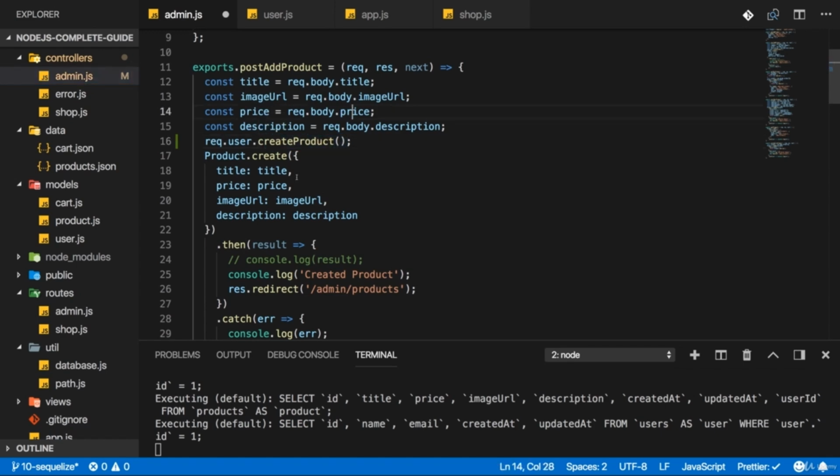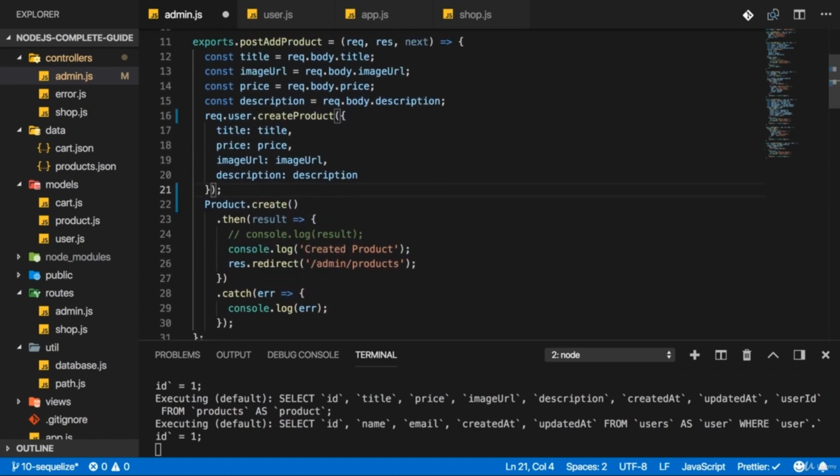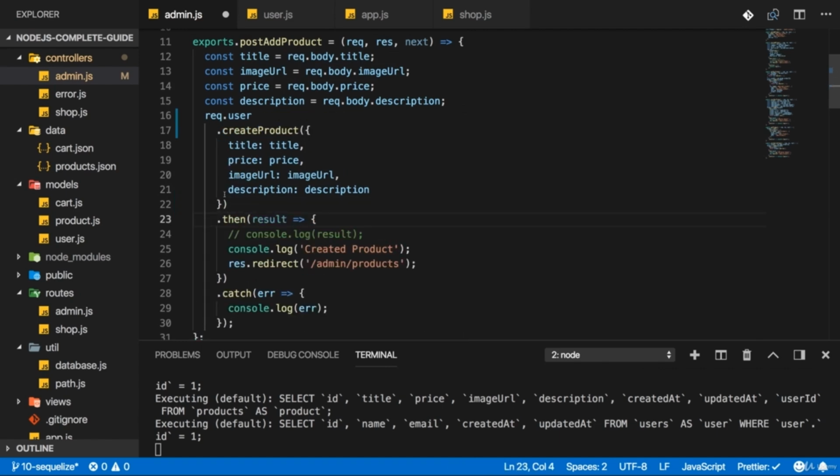So create product is available, and there we simply pass in the object with the product data that can't be inferred by Sequelize. So basically anything but the user ID and the timestamps. And then we can chain our then and catch block here, just as we did it before. The rest doesn't change, but this now automatically creates a connected model.